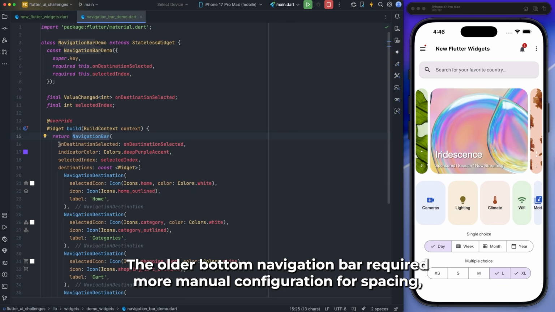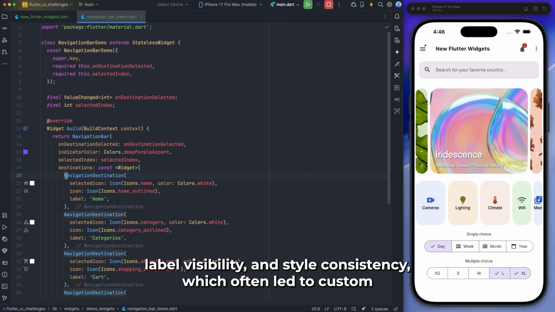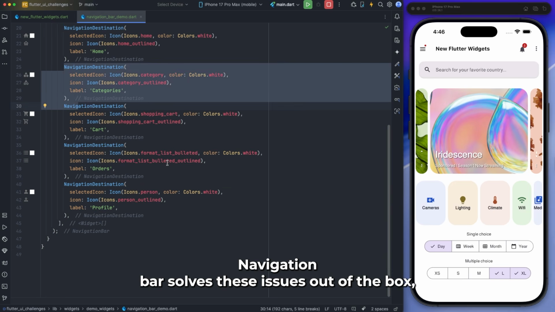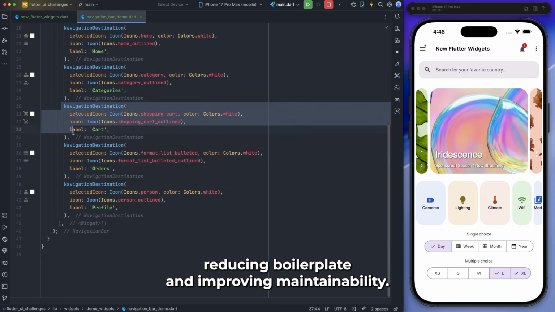The older bottom Navigation Bar required more manual configuration for spacing, label visibility, and style consistency, which often led to custom hacks in modern apps. Navigation Bar solves these issues out of the box, reducing boilerplate and improving maintainability.